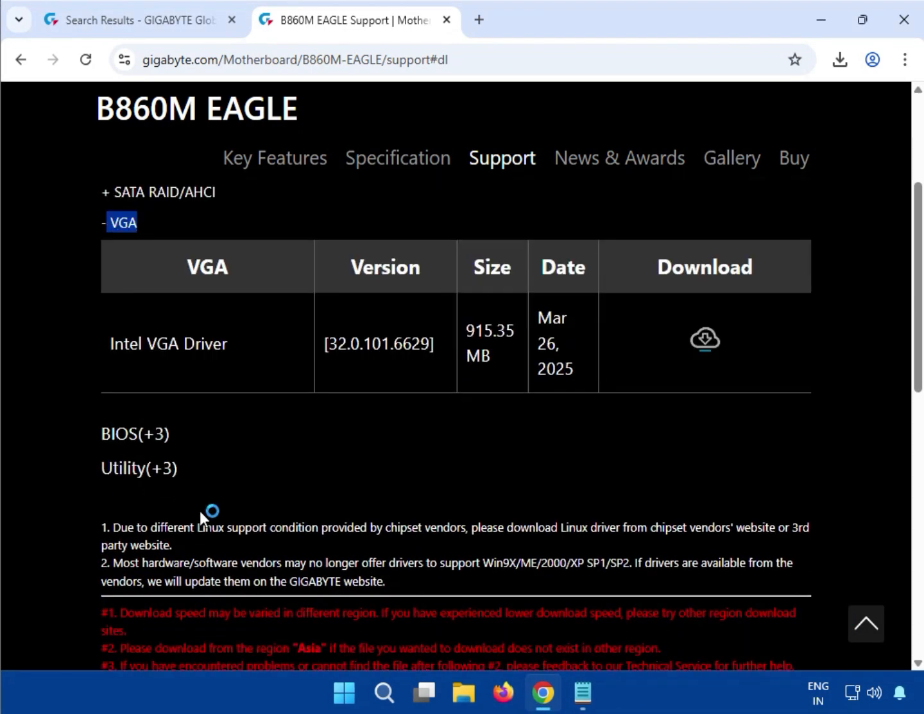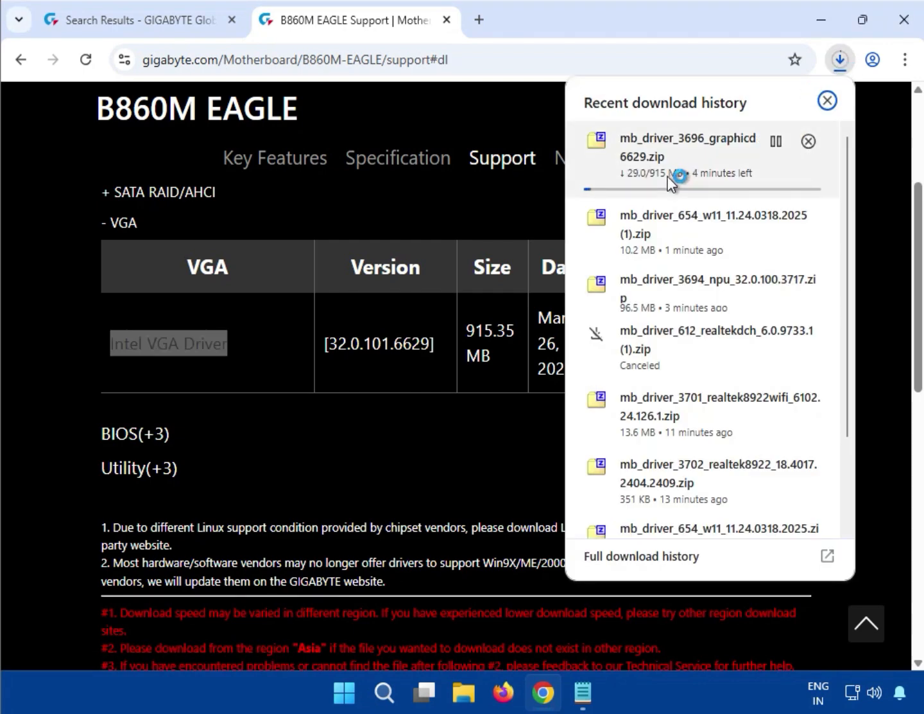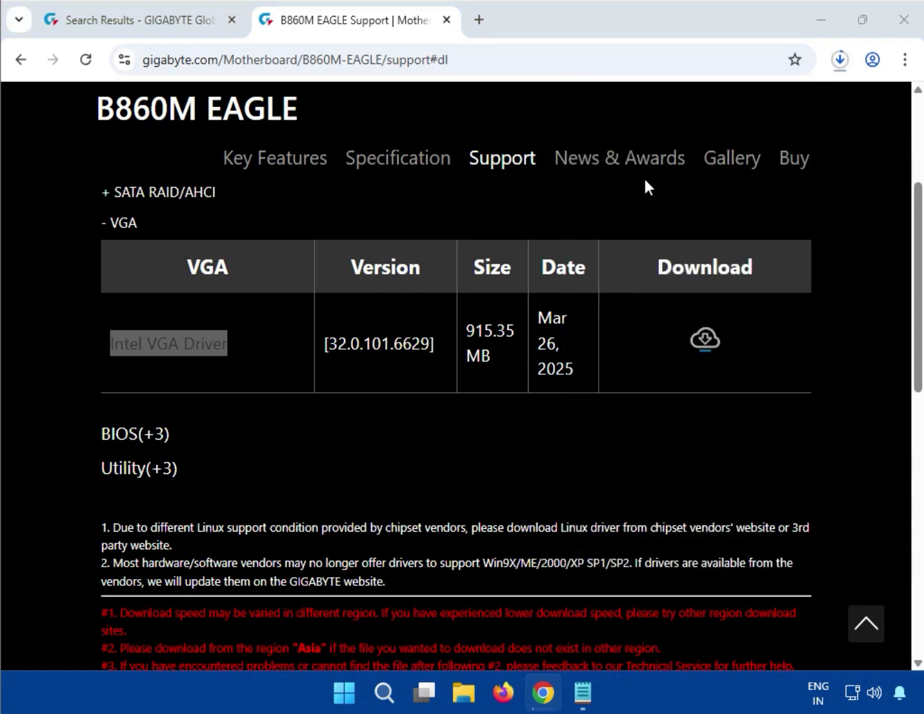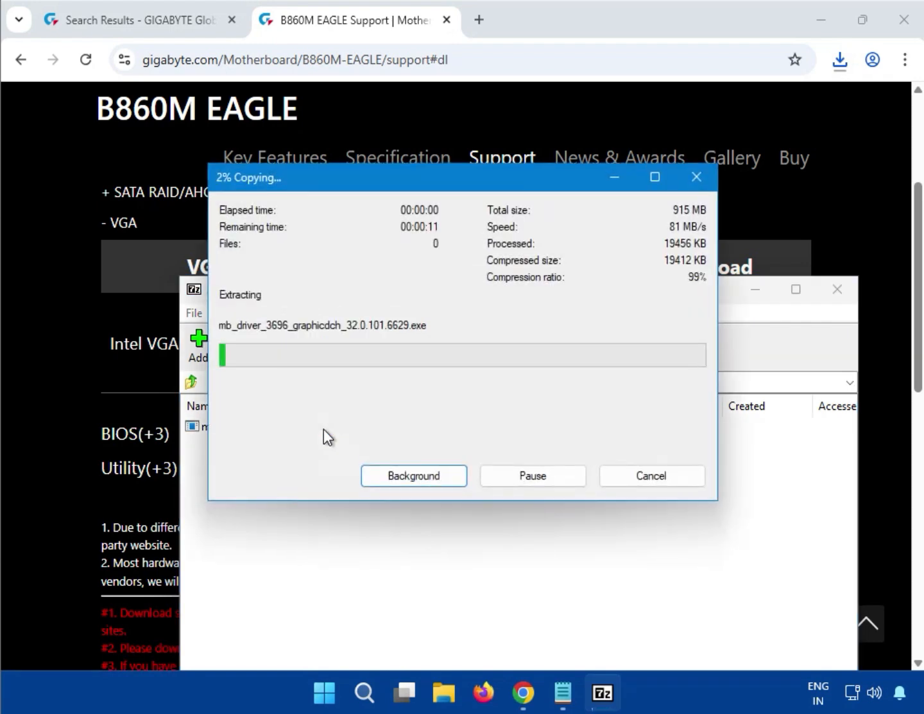VGA driver. So Intel VGA driver. Click to download. When you click to download, it will start downloading. You can see here. So it is downloaded, 9:15. Just single click to open. This is the VGA driver, Intel VGA driver.